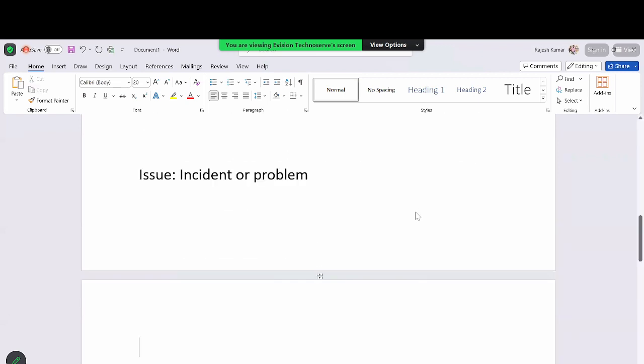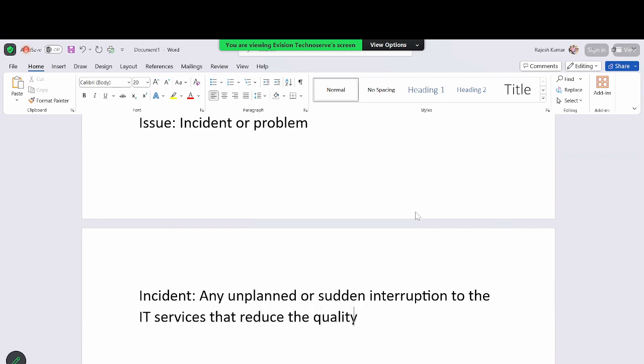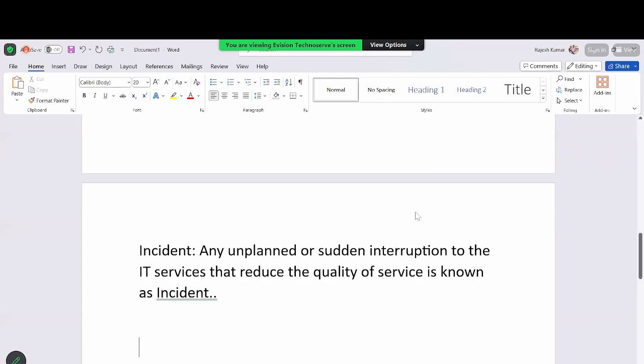So what is incident? Let's talk about it. Let me write down the definition first, then we will discuss with an example. The definition of incident: any unplanned or sudden interruption to the IT services that reduces the quality of the service is known as an incident.